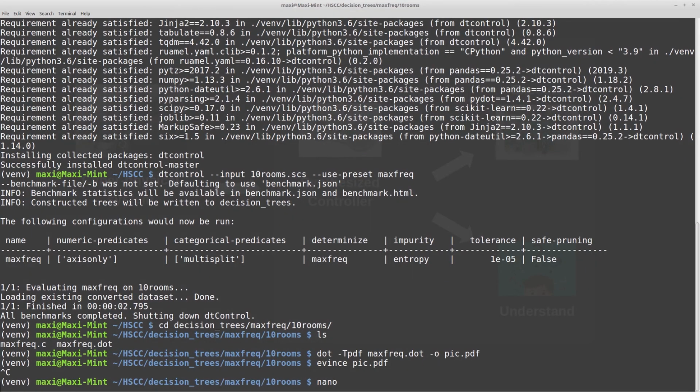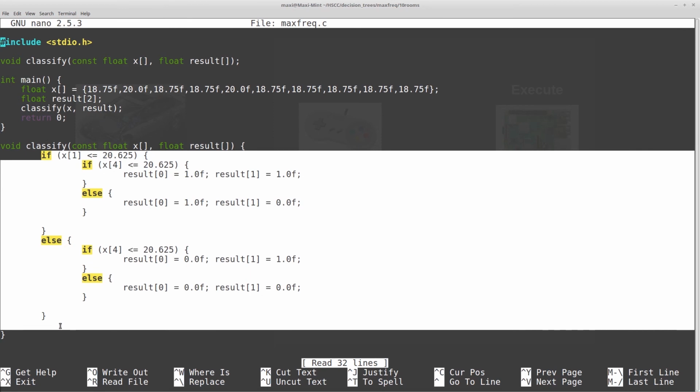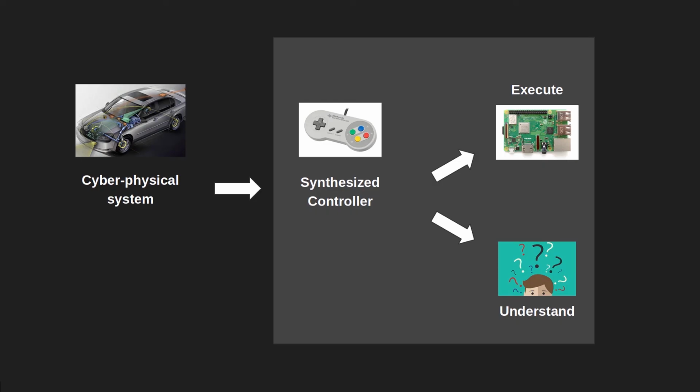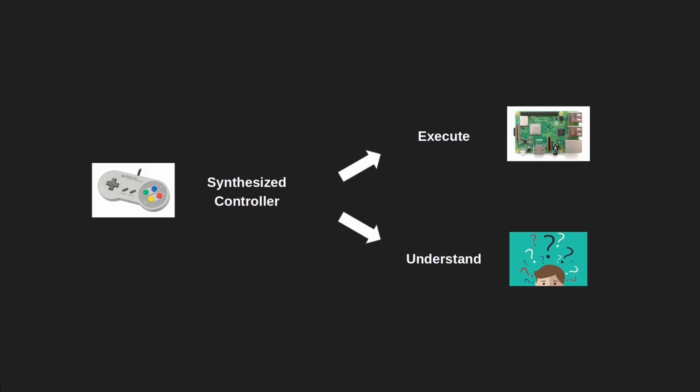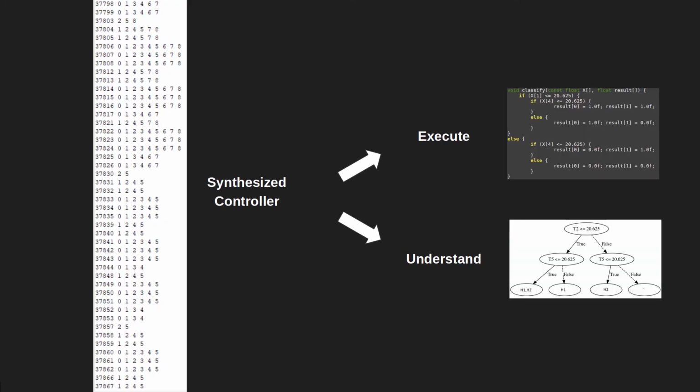We also got the C file from dtControl, which has a one-to-one correspondence to the picture you just saw, in that we have these if-else statements that correspond exactly to the decisions in the picture. For example, here we see if room 1 is too cool and room 4 is too cool, then turn on both the heaters. So if we go back to the big picture, we started with this huge lookup table, and then dtControl gave us the small C file to execute it, and the dot picture to understand it.